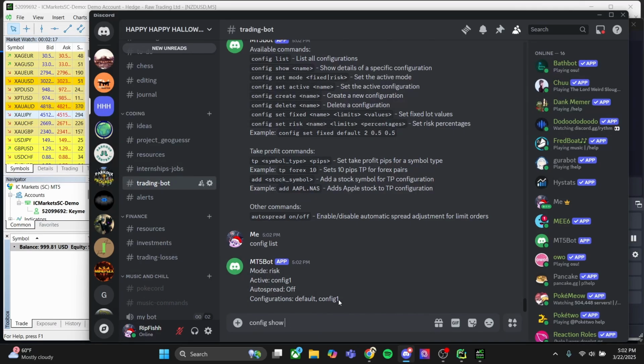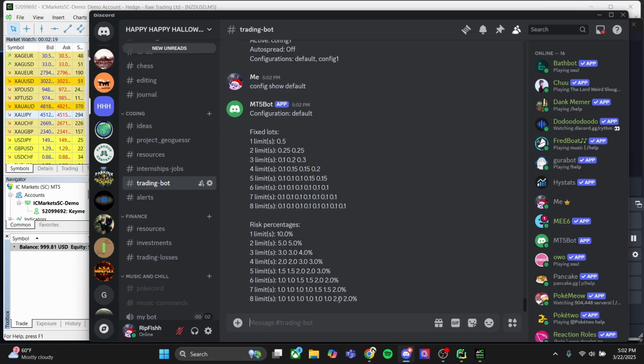So config show default. And here you have two different modes. You have fixed lot sizes and you have risk percentages. The way the fixed lot sizing works is it's a manual lot size. So if you have 2 limits, then each of those limits will be 0.25. If you have 3 limits, it's going to be this, 4 limits, this, and so on.